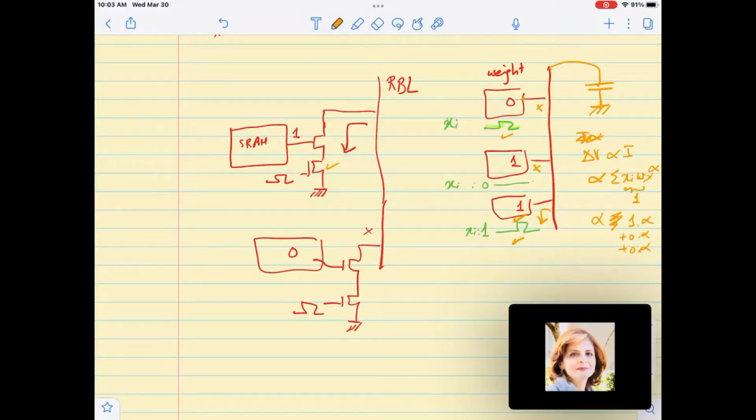Okay, so if I can realize this multiply and accumulate, then I can realize any type of function. I can sense this voltage, apply it to a comparator, to an analog to digital converter, and find the data that I am storing or the multiply and accumulate result that I am going after.